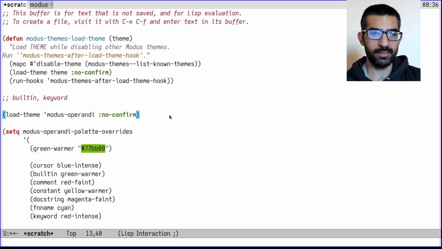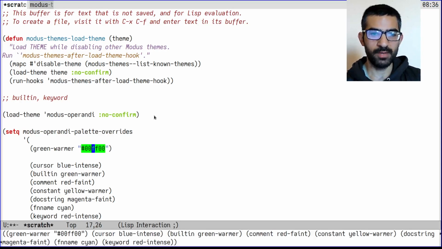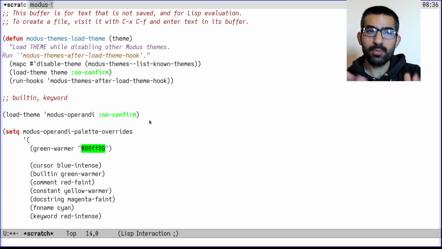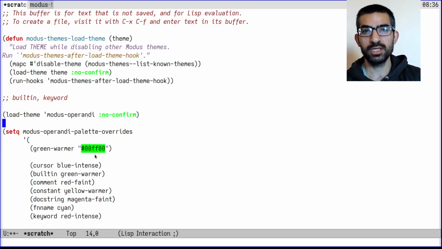You evaluate the overrides, and then you reload the theme, and you see now they are this light green. Let's make it even brighter so that you can see. Let's tweak it a bit like this so that you can see. Evaluate the overrides, reload the theme, so you see how this works. Of course, this is not legible anymore, but more power to you. If you want this, you can do this, no problem, no stress.